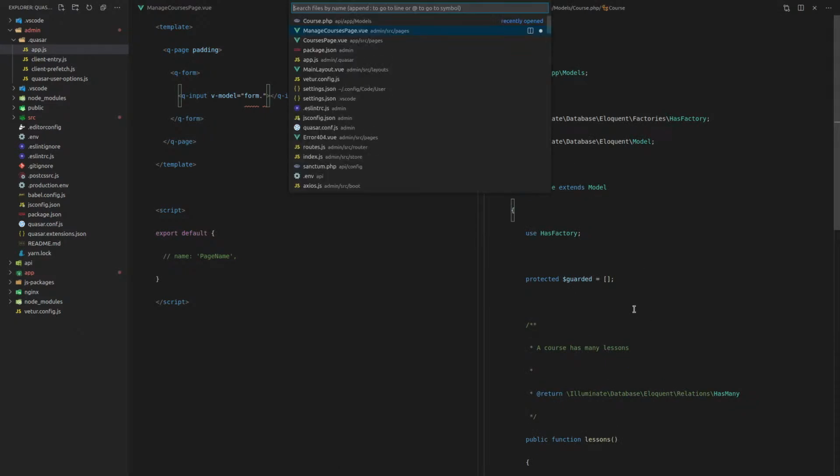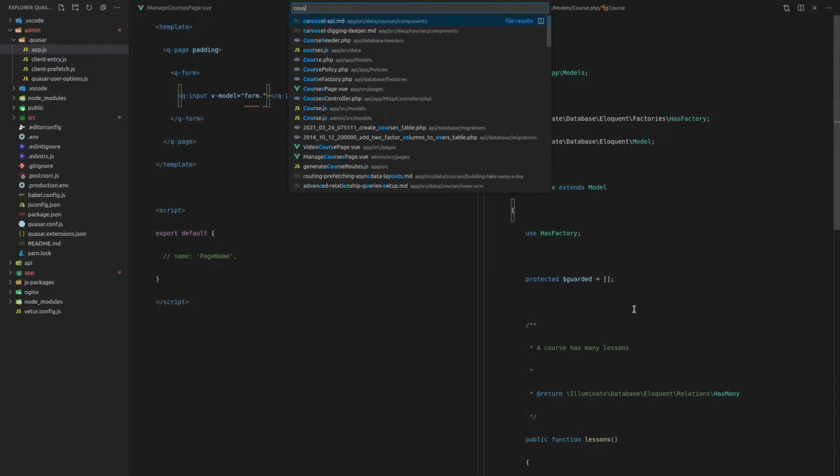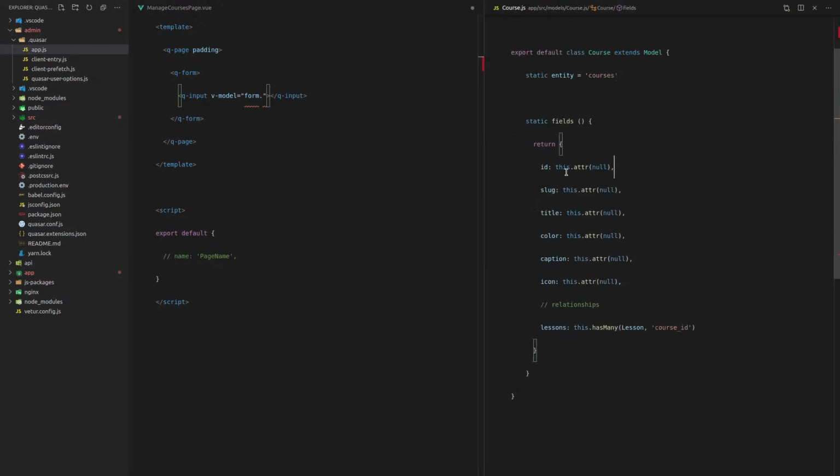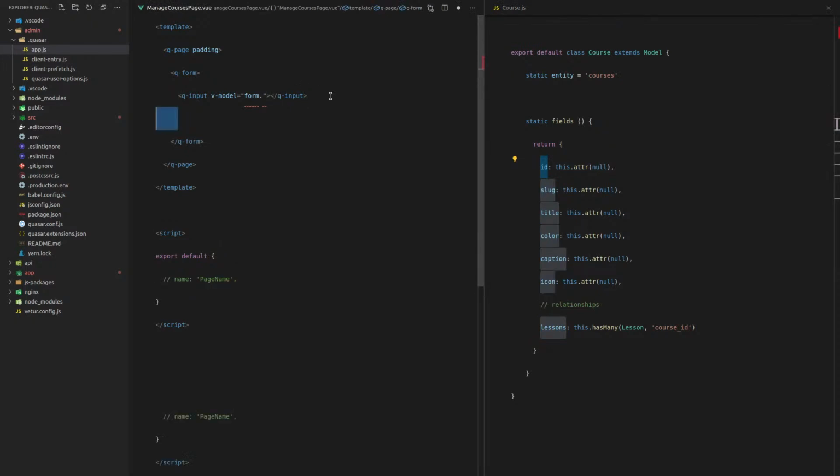No, it's not. Let's go to course.js. Yeah, it knows what fields it has. Oh, sweet, my linting's starting to work, which is nice. So I'm basically just going to copy all those fields. We won't actually need lesson, but I've accidentally copied it, so I'll keep that now. We won't need ID. I want to set the slug myself, title, color, caption, icon. Yeah, all of that I'm going to set myself.